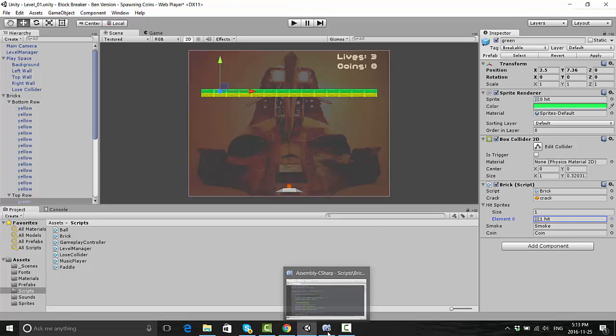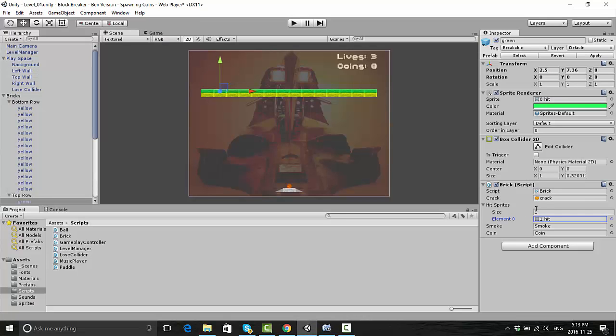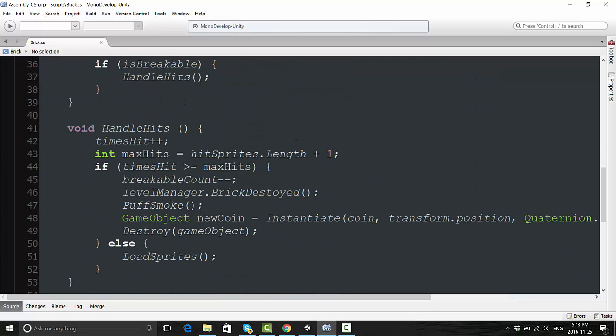So let's go back and look at the code. Knowing now that the initial value of our sprite array is declared up here at the top, and it's overridden in the inspector because it's set to public, we know that by the time we're going back to this handle hits method, it already knows the length. It doesn't have to ask what the length of the array is. It already knows it because it's already been told right from the get-go.